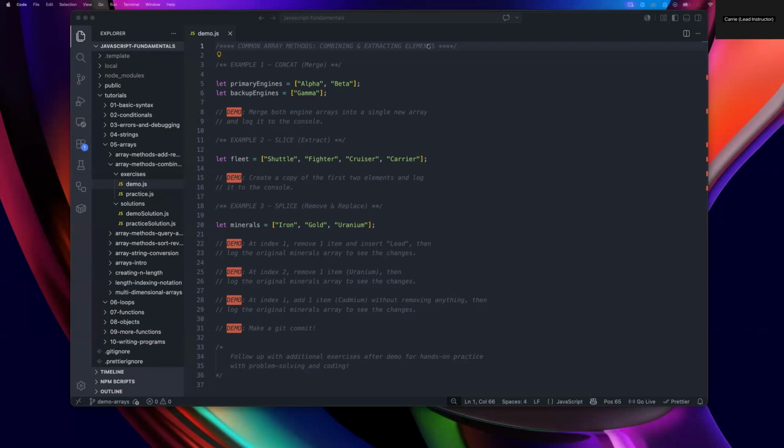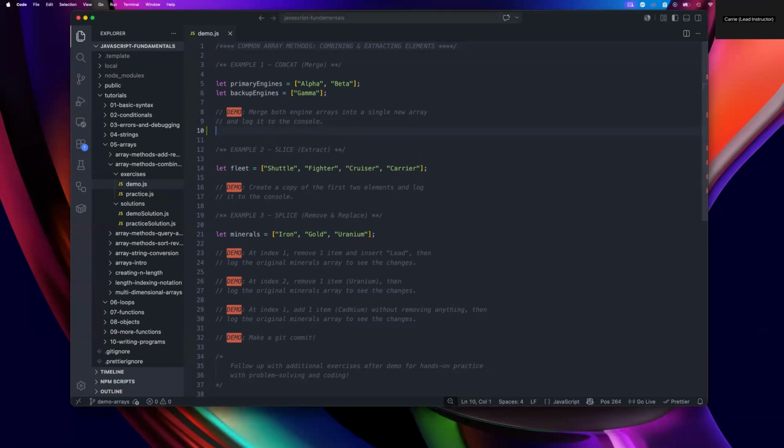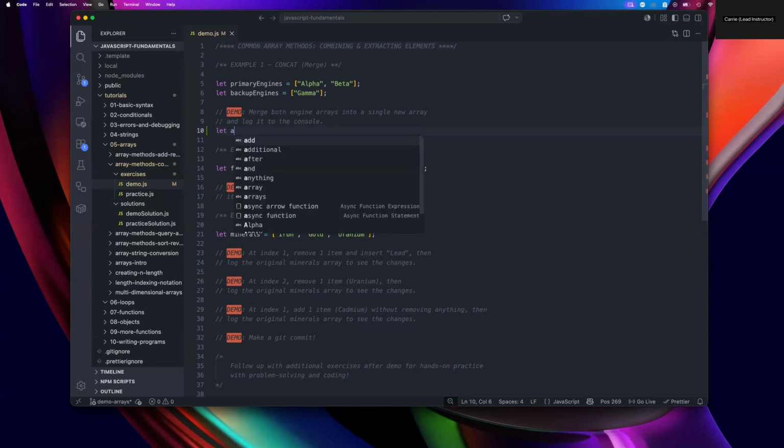The very first one we're going to look at is concat, which is short for concatenation. We can merge these two arrays together by calling the method on the first one and giving it the second one. So I'll create a new array and store it in a variable.